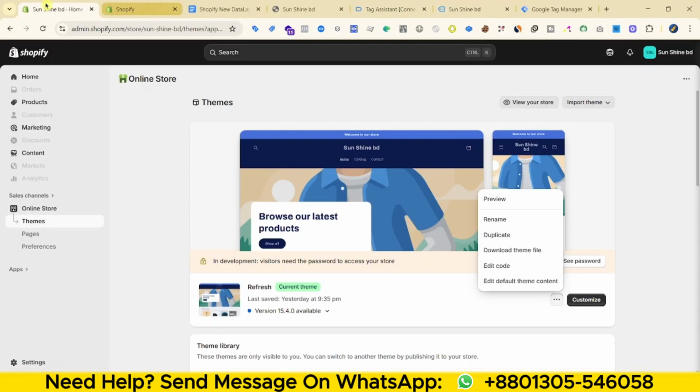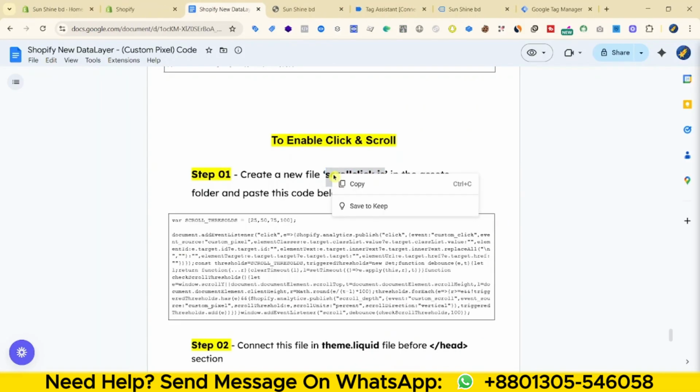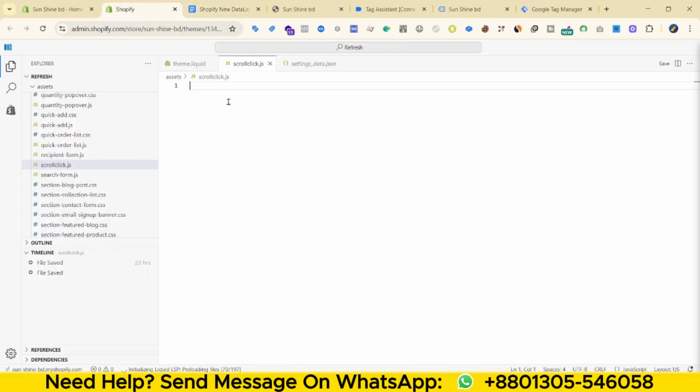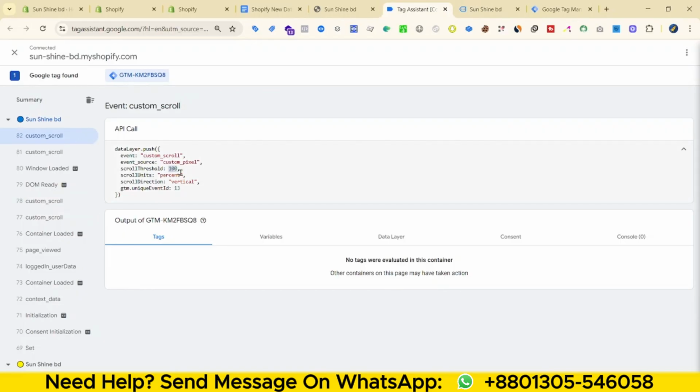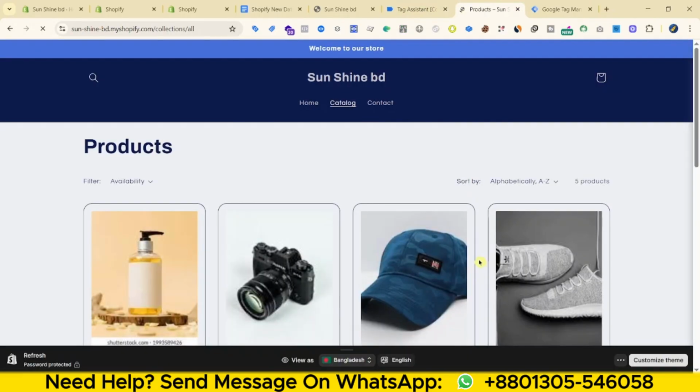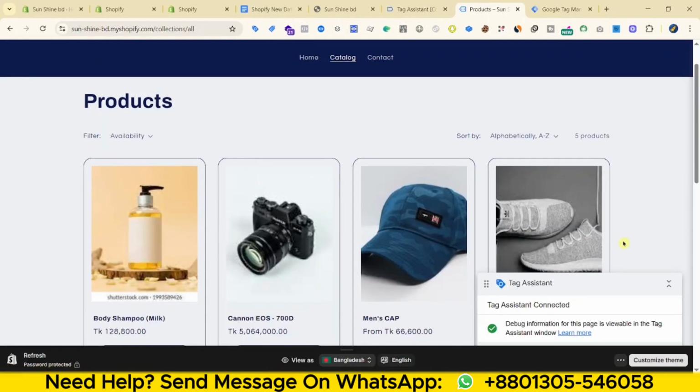All in one place. I have been working with web analytics and conversion tracking since 2023, helping businesses and agencies to get clean and reliable data. So let's dive in and set up your custom pixel properly.